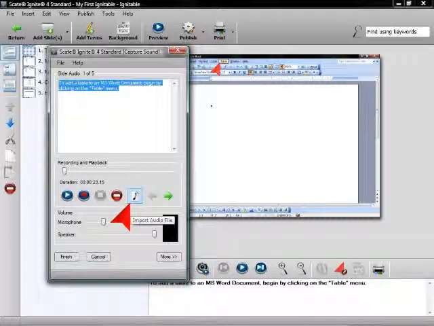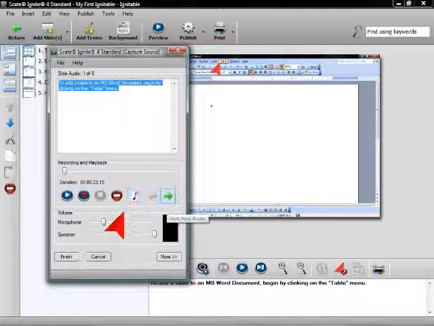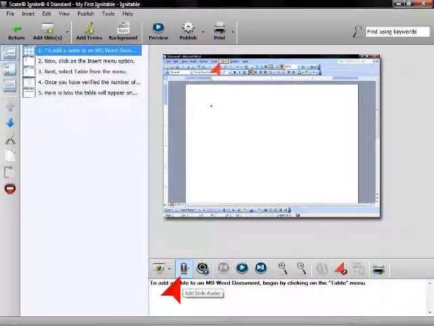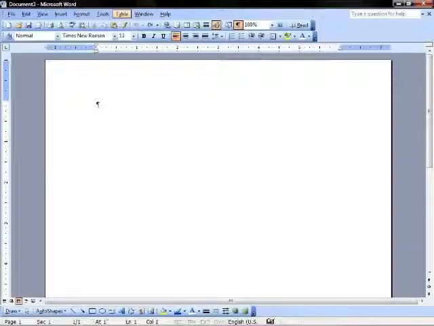Alternately, you can import an existing .wav or .mp3 audio file for the current slide by pressing Import. Press the Next Slide button to quickly record audio for the next slide. Once you're satisfied with the slide recordings, click Finish. You can always re-record your voiceovers later by clicking on any slide and pressing the Record Audio button again.